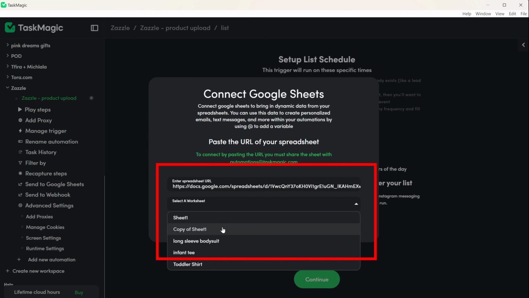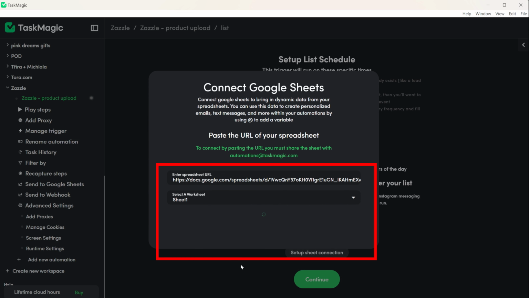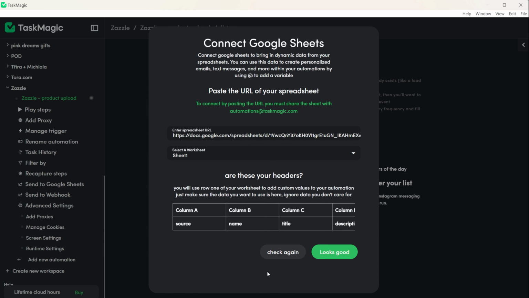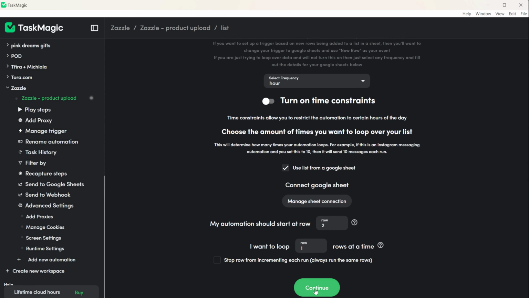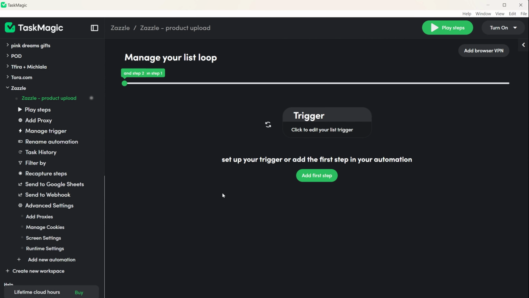Copy the Google Sheets URL, go back to TaskMagic and add the URL to the box. Choose a sheet where you have the information for the upload. Click on Looks Good and then close the trigger. Click on Add Step, and now you will start to record the automation step.